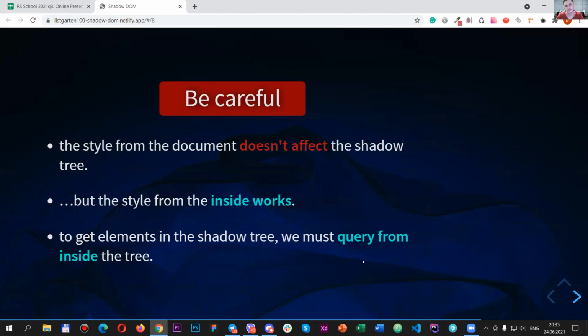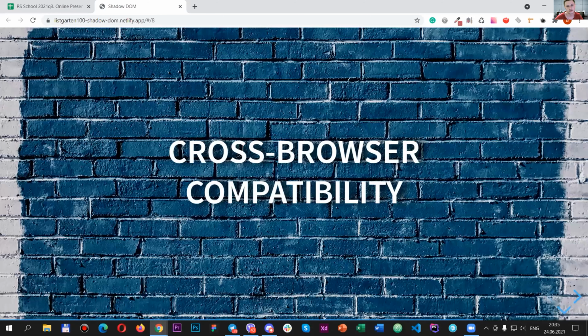When we use different technologies, it's best practice to check whether the technology is supported by different browsers. If we look at this slide, we see that most popular browsers are supported, except Internet Explorer or Trident. So be careful with it.